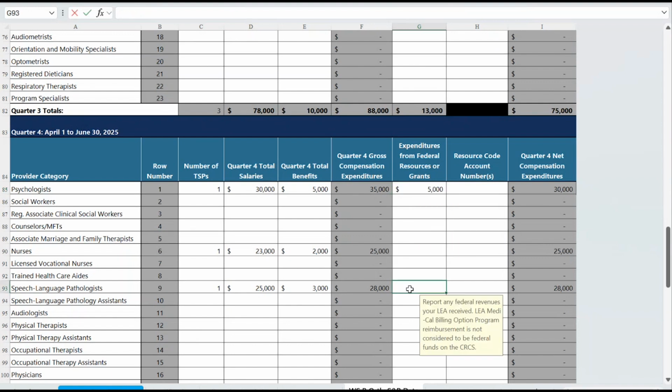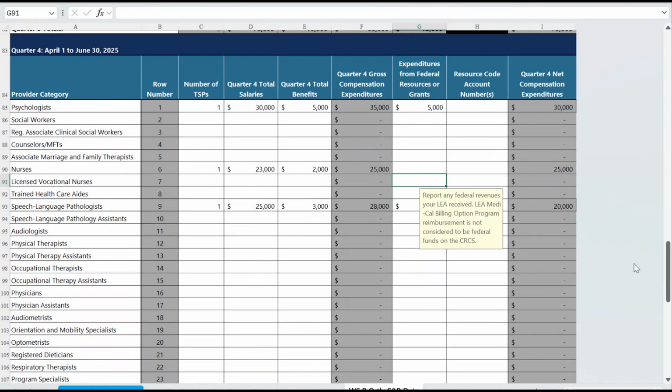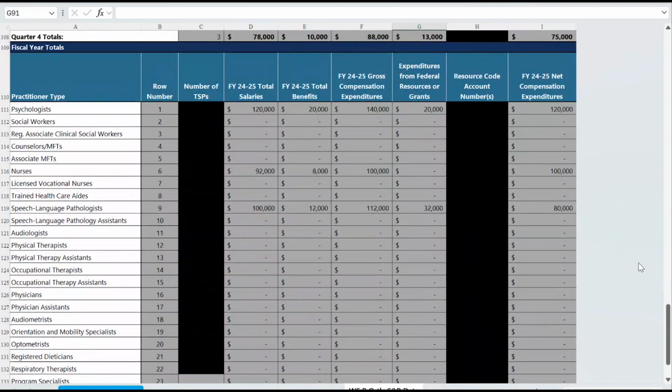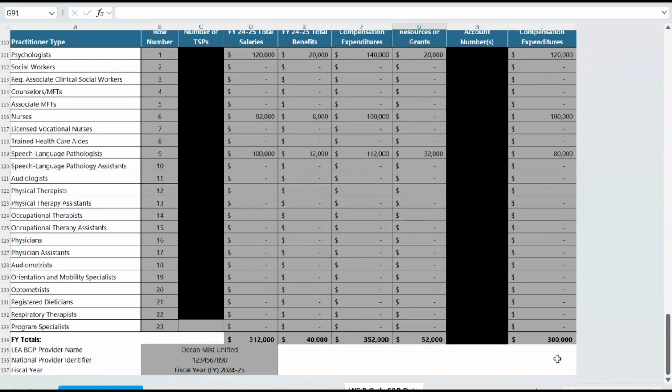So for the end of the year, once we've entered all of your data, we're going to go down, and there's going to be a bunch of grayed out cells, and this is the information for the fiscal year. So it all totals up here. We had our psychologist, the 30,000 for the 4 quarters. We had the benefits, grosses up to 140. We remove the 20,000 in federal funding, and it leaves us with 120,000 of expenditures. And then we have $300,000 in total at this point.